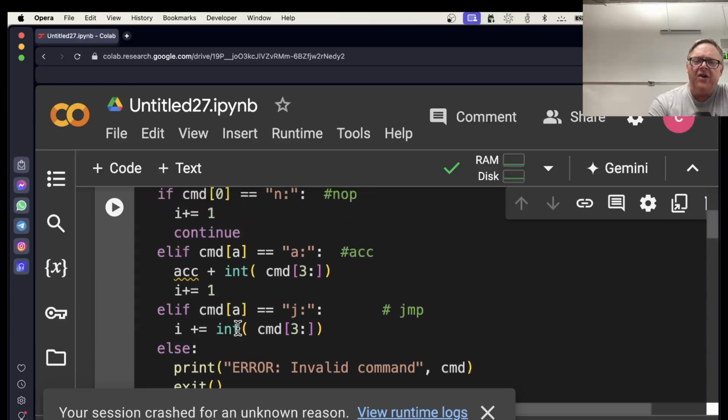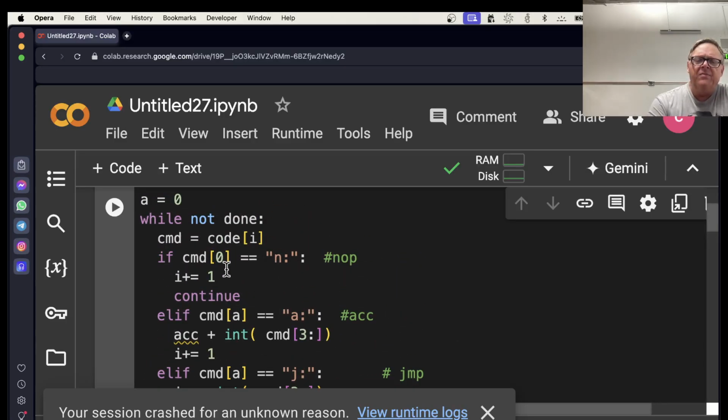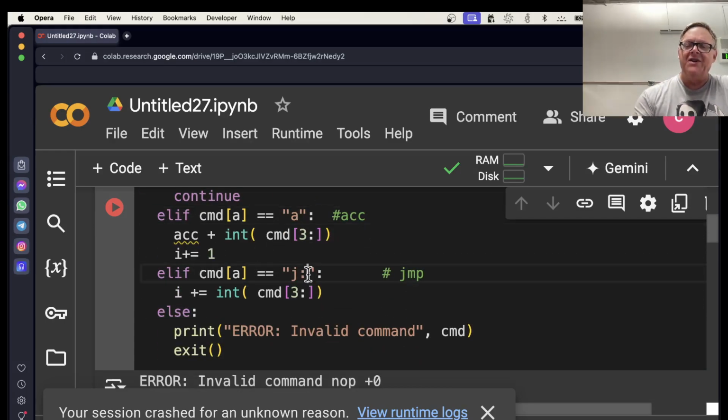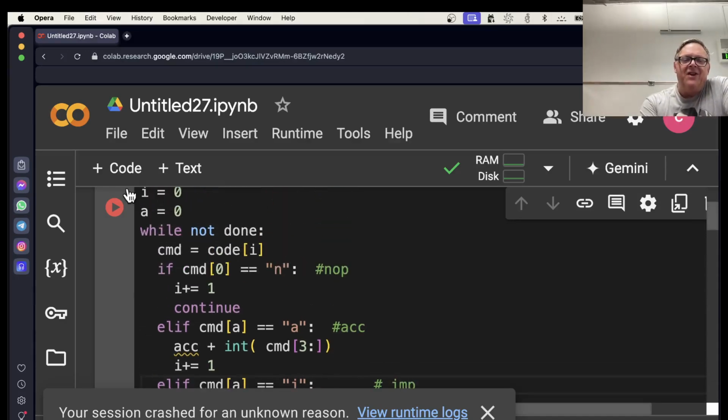So how did it get there? The first part of the command, oh, there's a colon in there. Oh, what's that colon doing in there? It's never going to work. It's trying to compare one character to 2 characters. That's why nothing ever works. Okay, that might work better. Let's see.